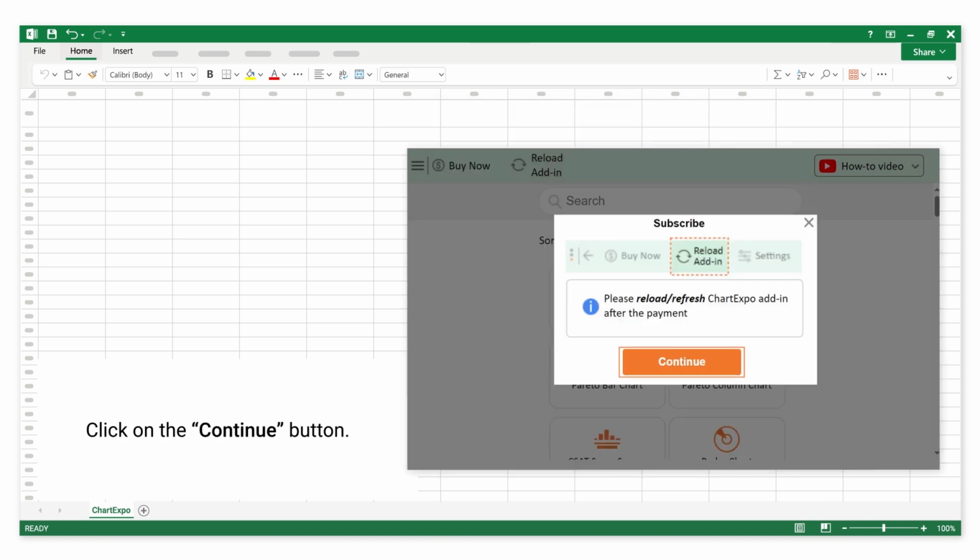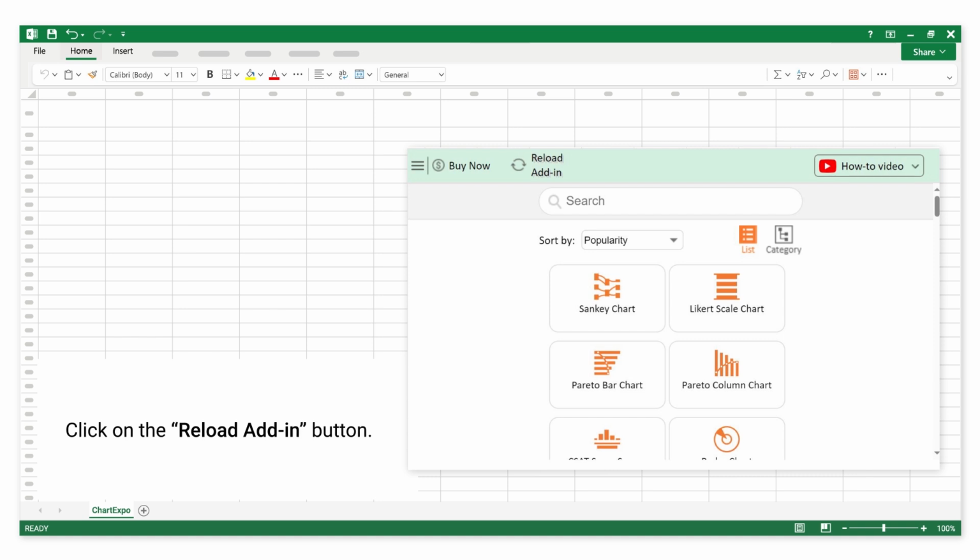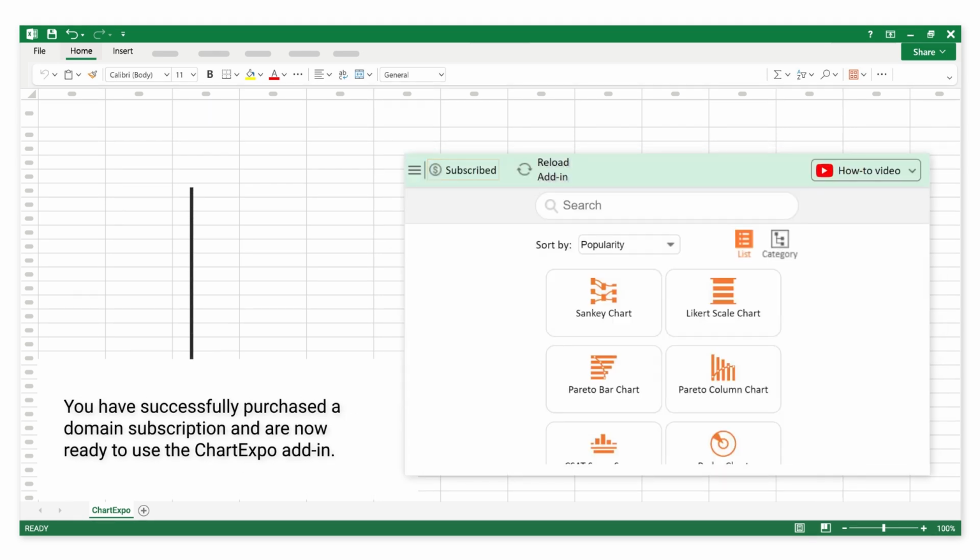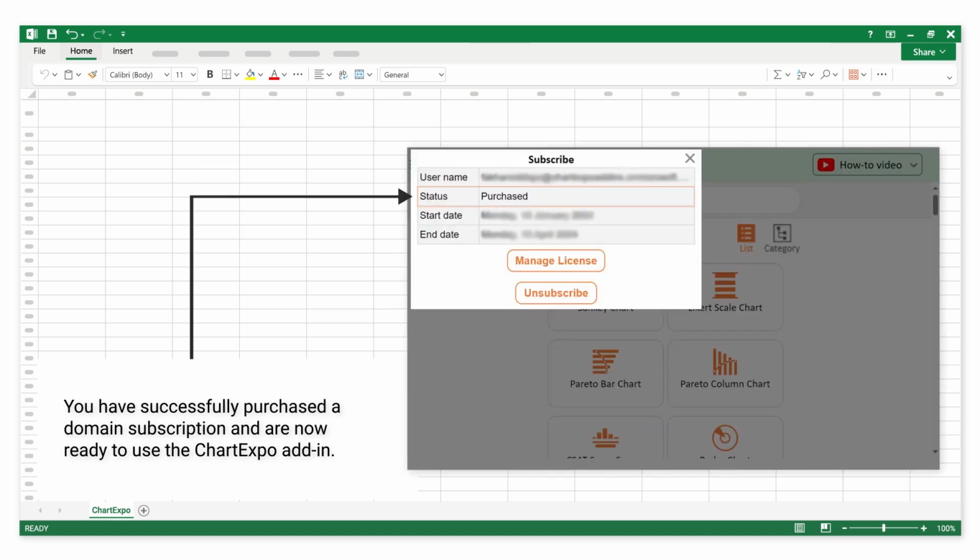Click on the Continue button. Click on the Reload Add-in button. You have successfully purchased a domain subscription and are now ready to use the ChartExpo add-in. Now, let's explore credit card payment method.